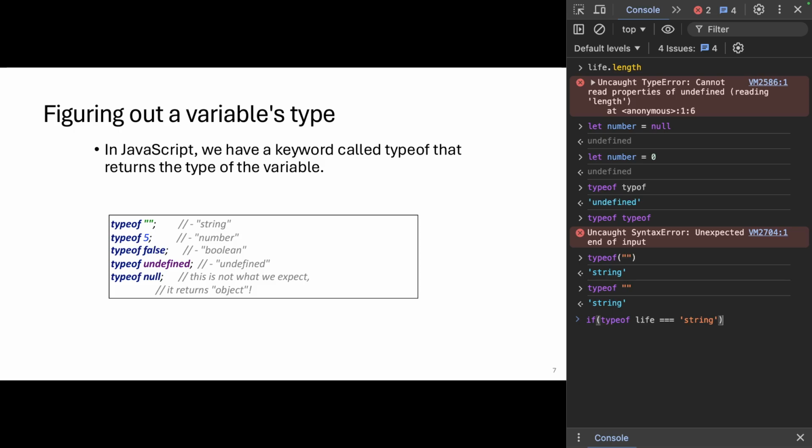But it's important to understand that typeof exists. Sometimes you have to do it. So don't let me make you feel too bad if you do have to do it. But as we can see in the example here, we can do a typeof string, 5, false, typeof undefined, and typeof null.